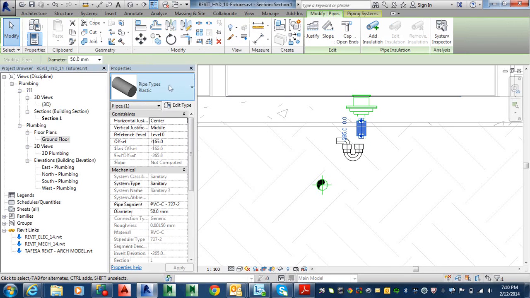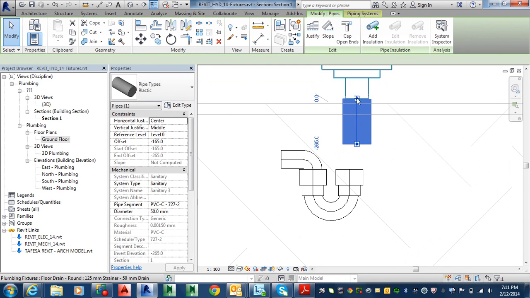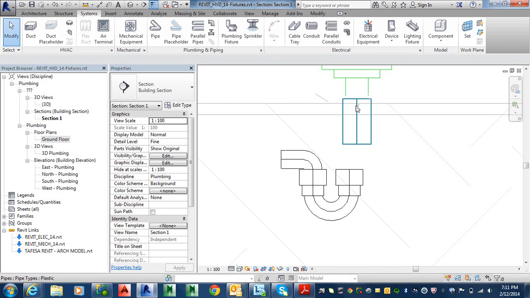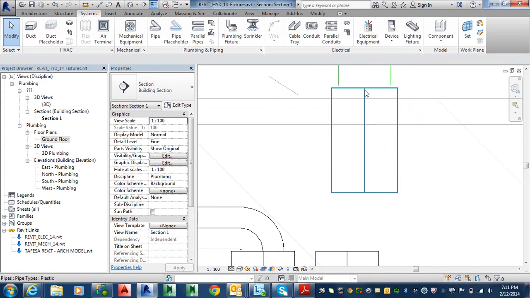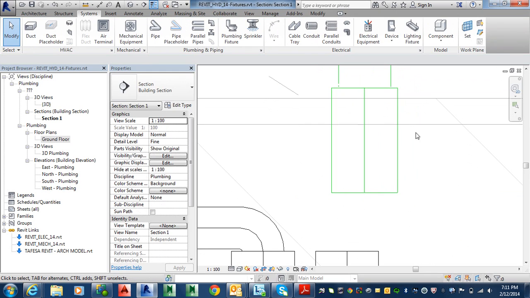I can put the length somewhere in here. I think that's connected to the trap. I started it from there. No, this trap here. See, that's hidden? There's a gap there. So you have to move it up. Yeah, try that. Yep, now it's connected.